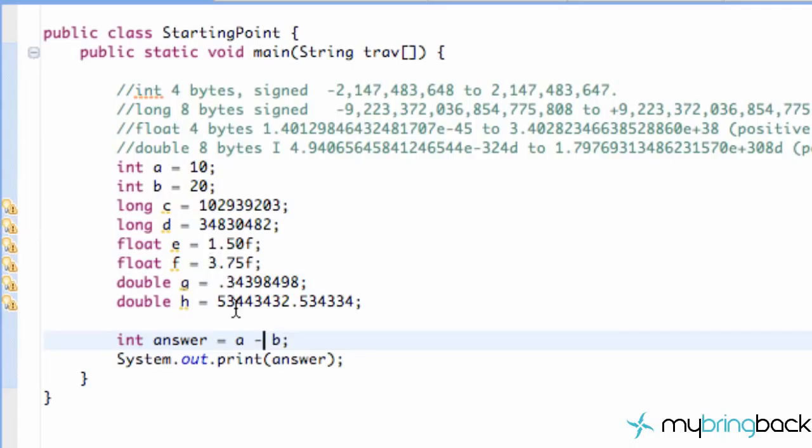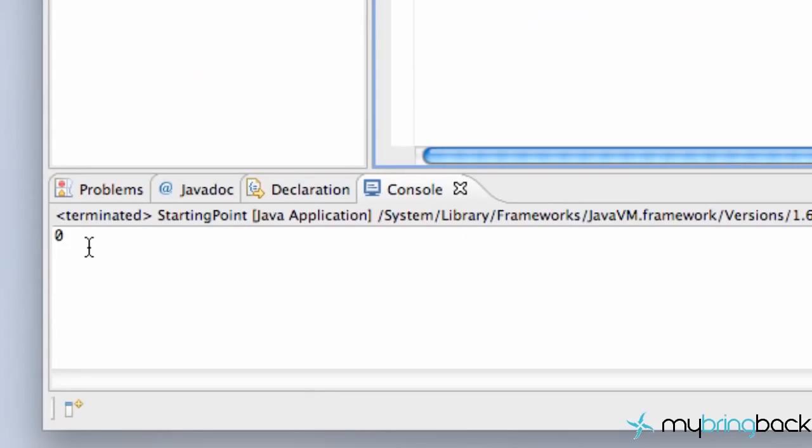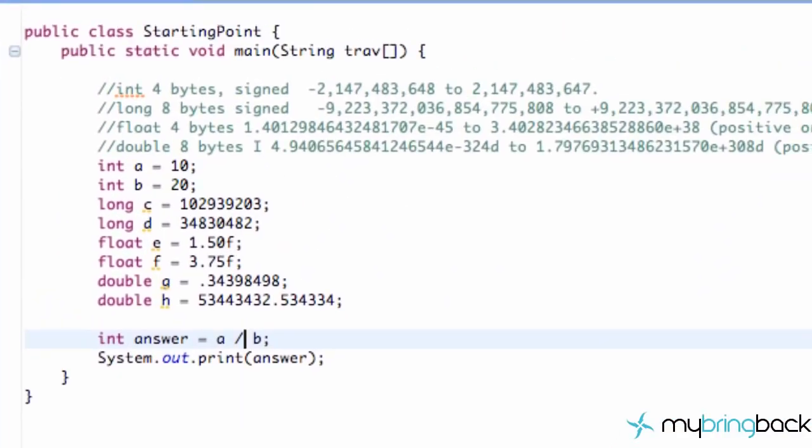So I'm just going to run through these simple ones here, but let's say we want to do division real quick. So a value is 10, b value is 20, so we should get 0.5. But since we're having our answer be an int value, when we save and run this, we get 0. And we're like, what? And the reason that happens is because of two reasons, actually.